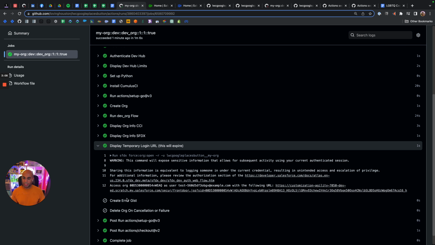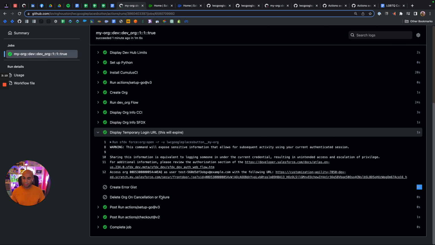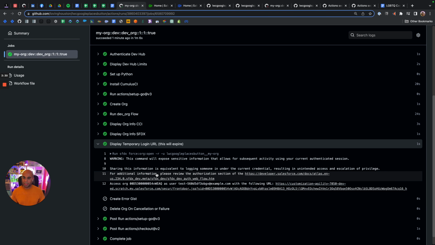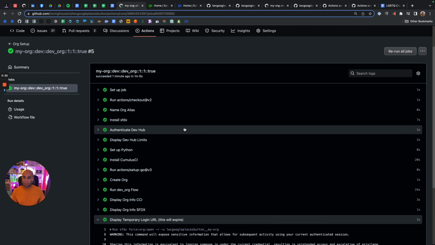And you can see there's even a few other potential features that can run, like creating an error message. This is a feature of CumulusCI if there ever is an issue. And also deleting this org if this is ever canceled or fails. If for some reason it fails, I don't want to continue using that active Scratch org limit and a way to go ahead and delete it. So that's a quick overview of this action.